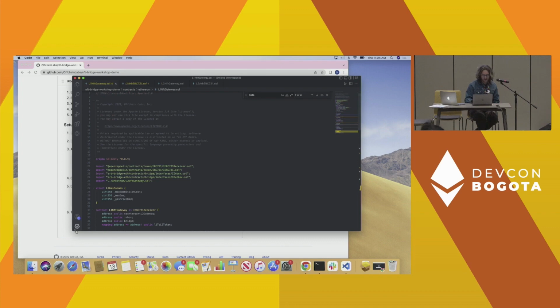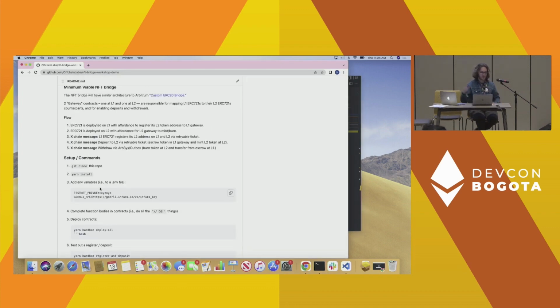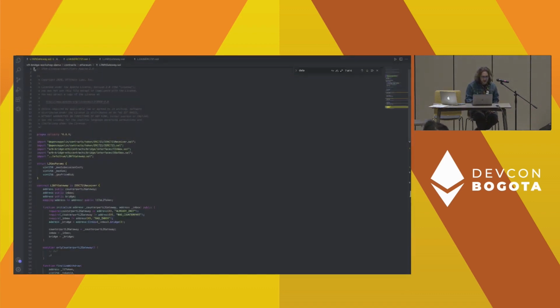So to start, as far as the cross-chain messages go, we'll start with this registration step. So let me do this.